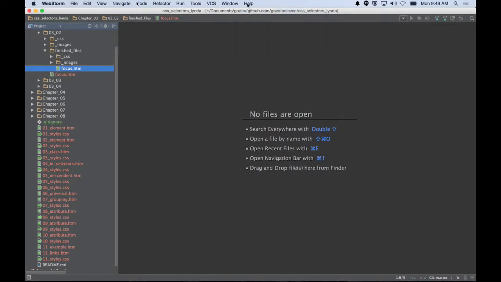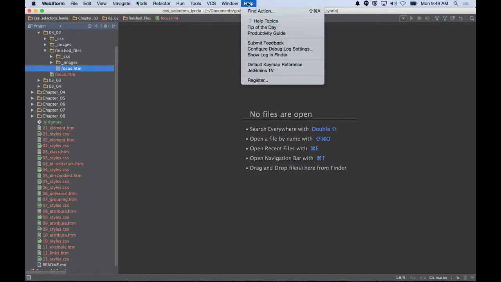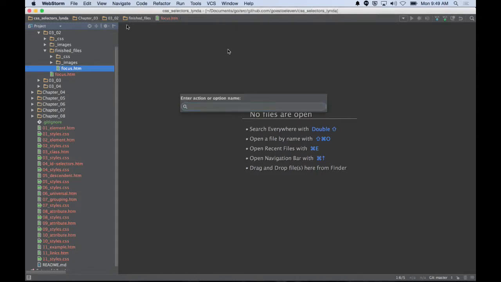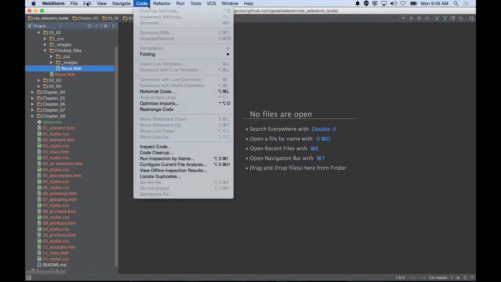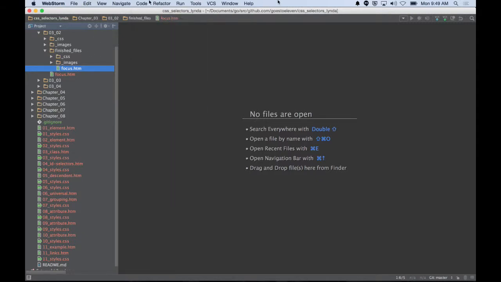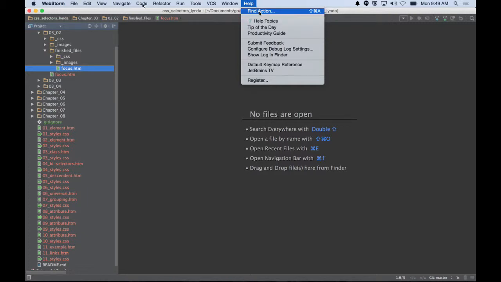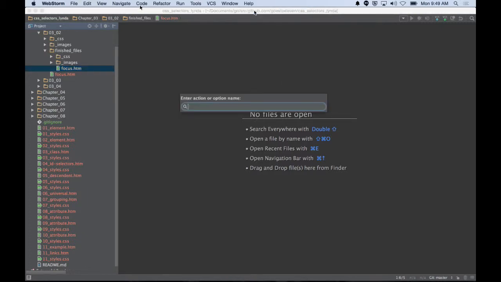If I wanted to, I could say, hey, where is Refactor? And I don't know where, there we go, help, find an action. I don't know what I'm doing. All right, so that would be like under code, refactor, no, that's not it. Where's Refactor? What happened to my little find window? Refactor.